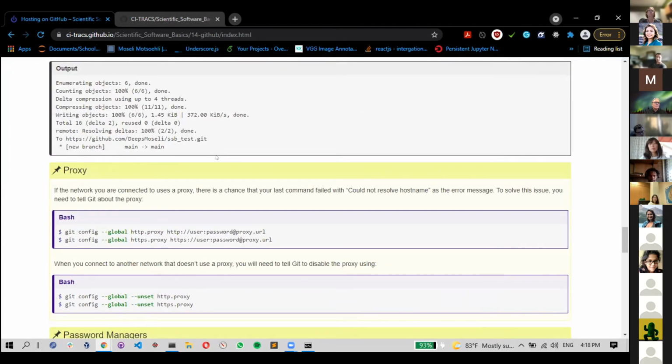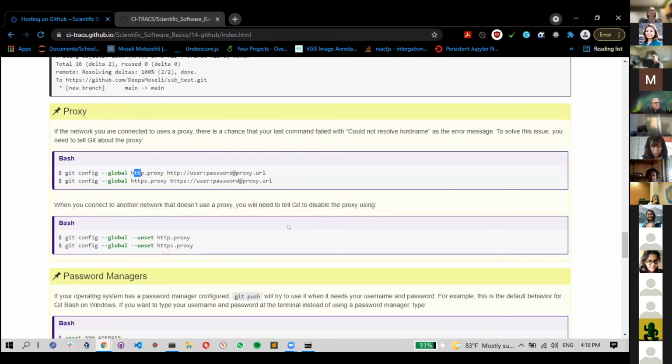The other thing, which I haven't done, is that some networks have proxies, and you have to set up the configurations in a global way so that they stick for any other project that you work on. You'd specify the proxy that GitHub should use when you make your pushes and your pulls from the remote repo.